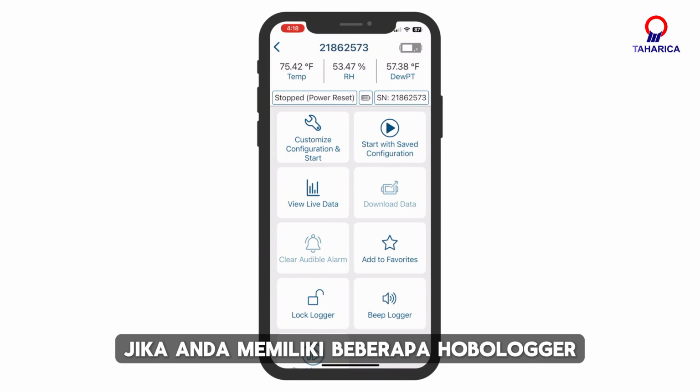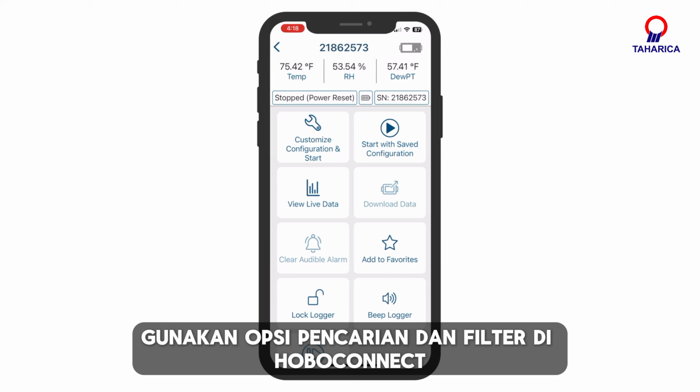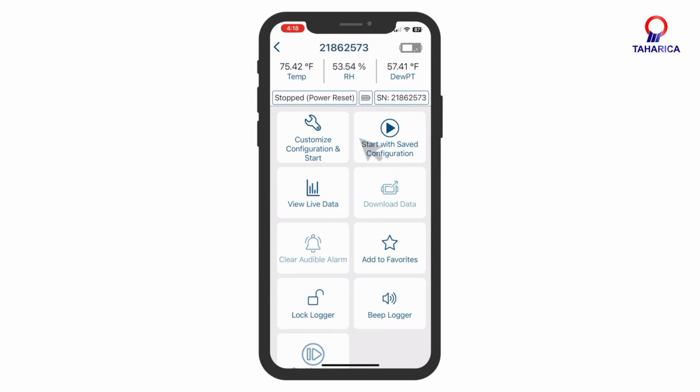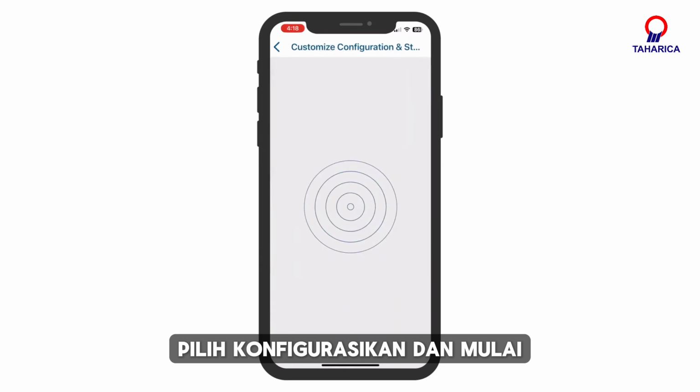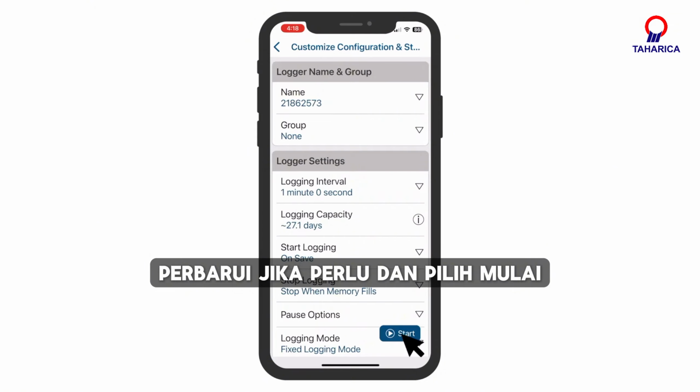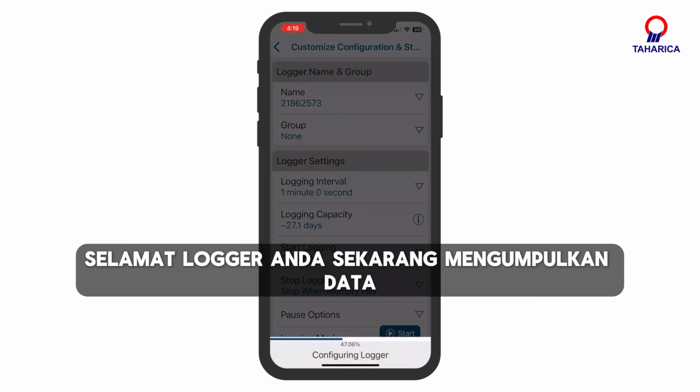If you own multiple Hobo loggers, use the search and filter options in Hobo Connect to help you locate your new logger. Select Configure and Start. The logger comes with preset default settings. Update them if necessary and select Start. Congratulations! Your logger is now collecting data.